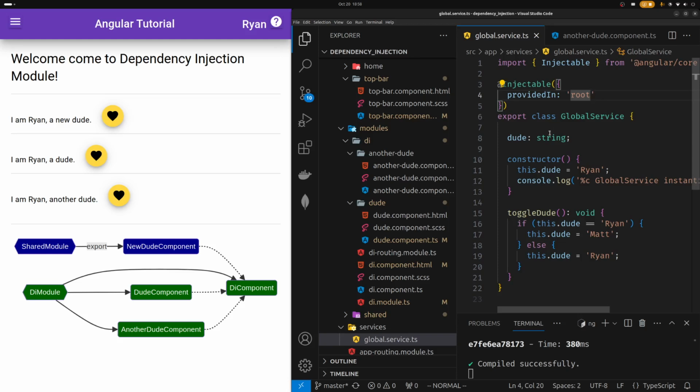This service provides a string, which is the dude's name, and a function called toggleDude. When the service instantiates, the constructor is invoked. A service is just another TypeScript class. It has constructors. When you instantiate a service, the constructor is invoked. The dude's name is assigned to be Ryan, and when you click on the toggle button, it will toggle between Ryan and Matt. So it's very simple: one string, one function to toggle the string.